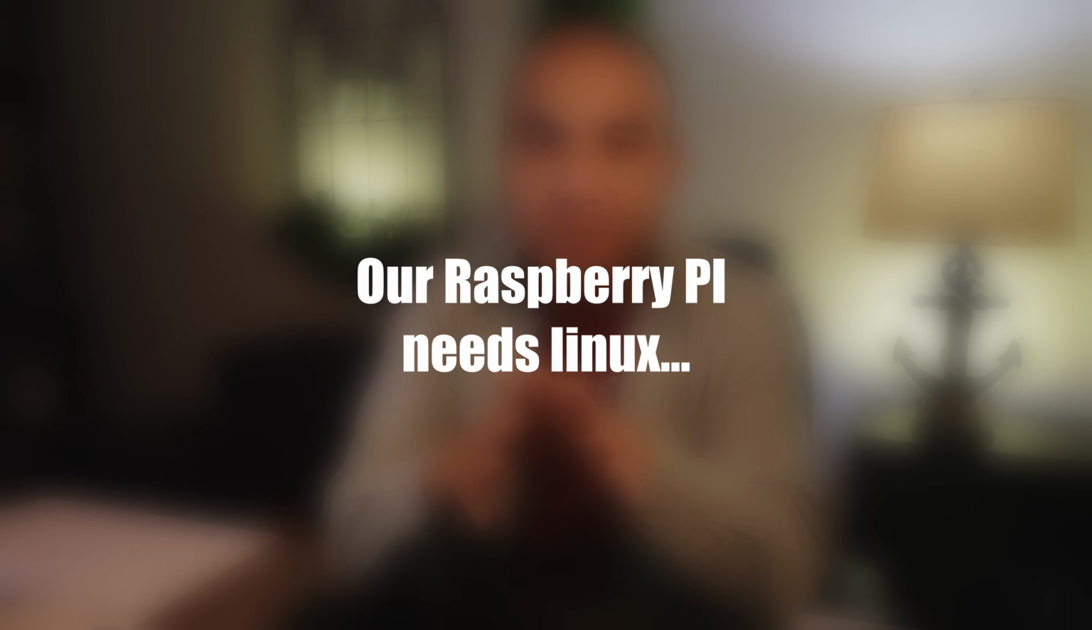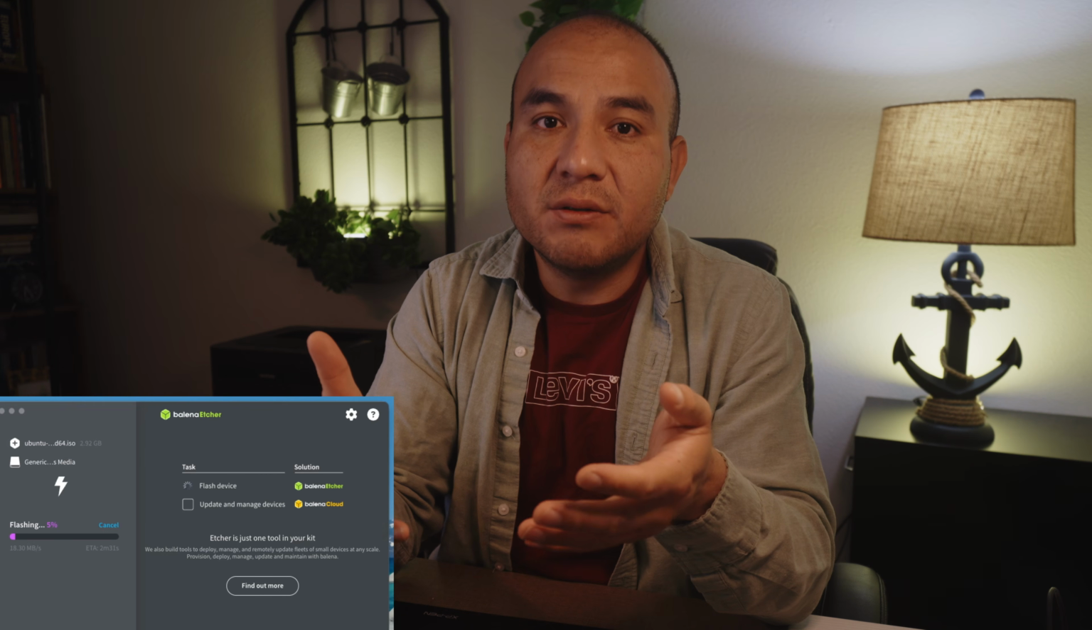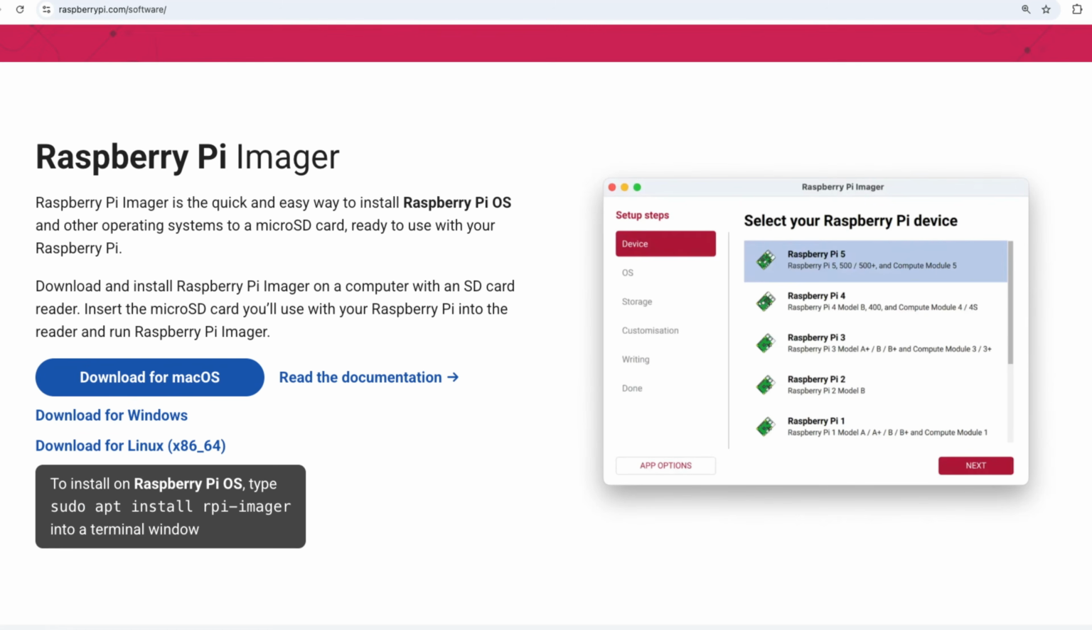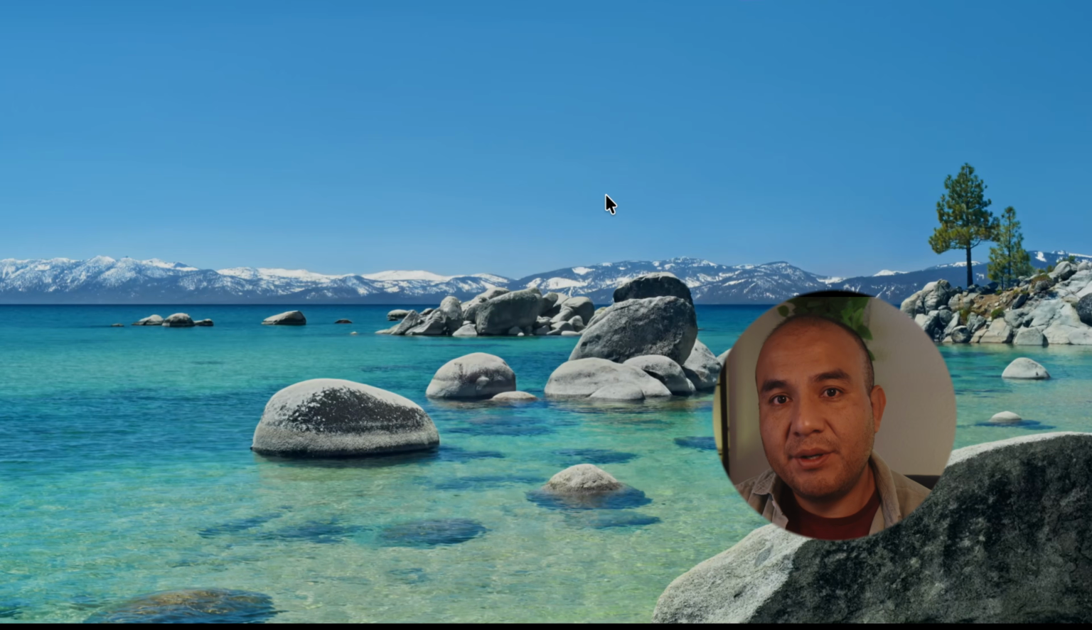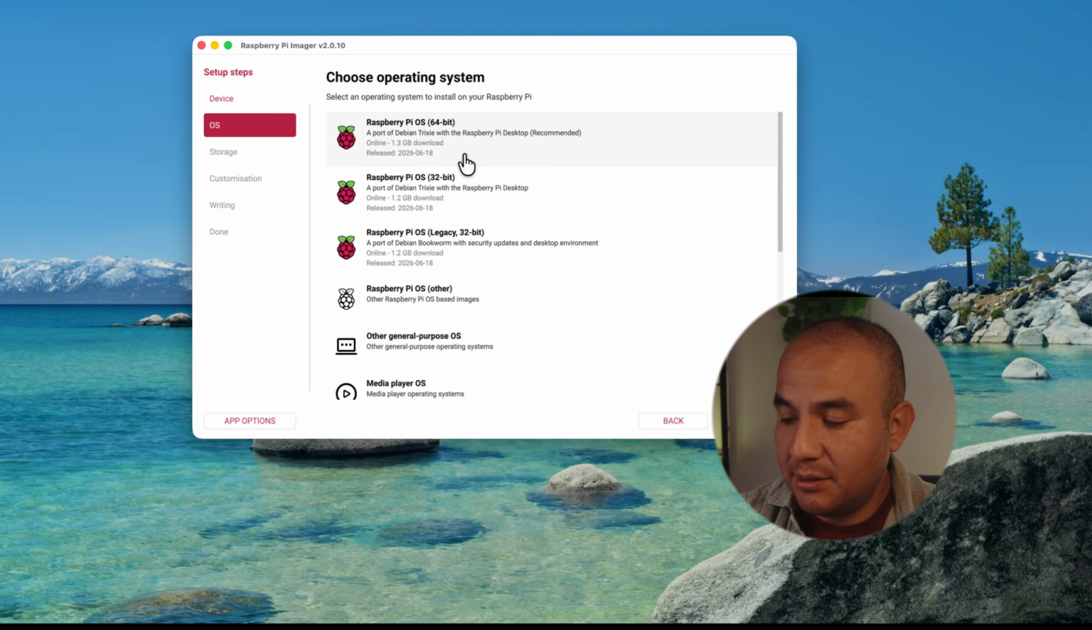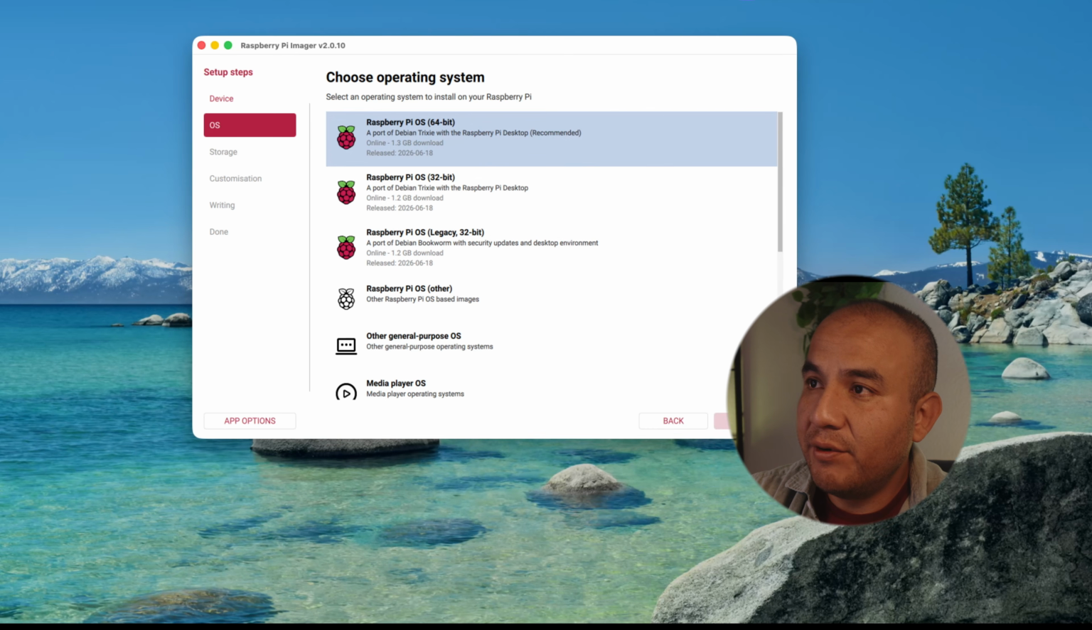To get Linux up and running, we're not going to deal with the traditional installer menus or ISO files. Instead, we'll use the official Raspberry Pi Imager to flash the operating system directly onto our micro SD card, and in this case, a USB drive. Go ahead and pop your USB drive into your computer and open up the Imager app. First, click on Choose OS. Select Raspberry Pi 4 for your device.